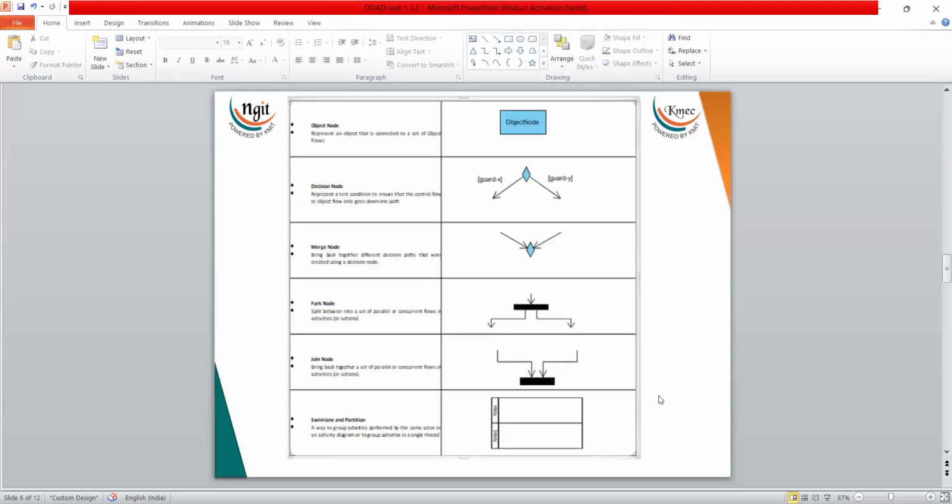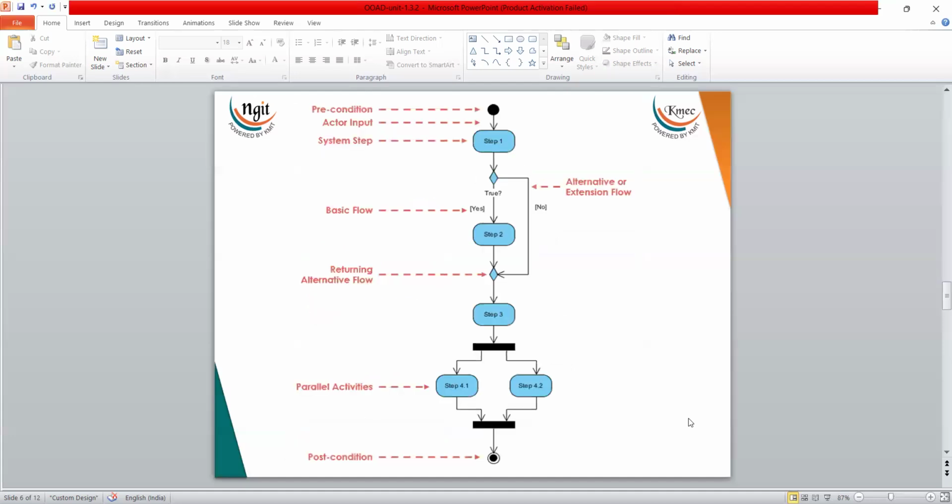Coming to the next one, swimlane and partition. If you want to represent a way of grouping the activities, if you want to group more than one activity, by using the swimlane and partition we can make partitions and differentiate the more than one activity. So all these are the notations to draw the activity diagram.